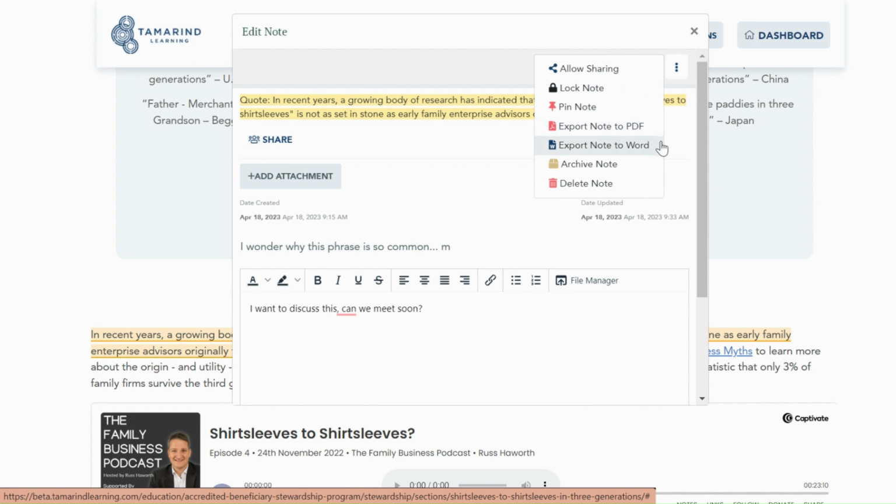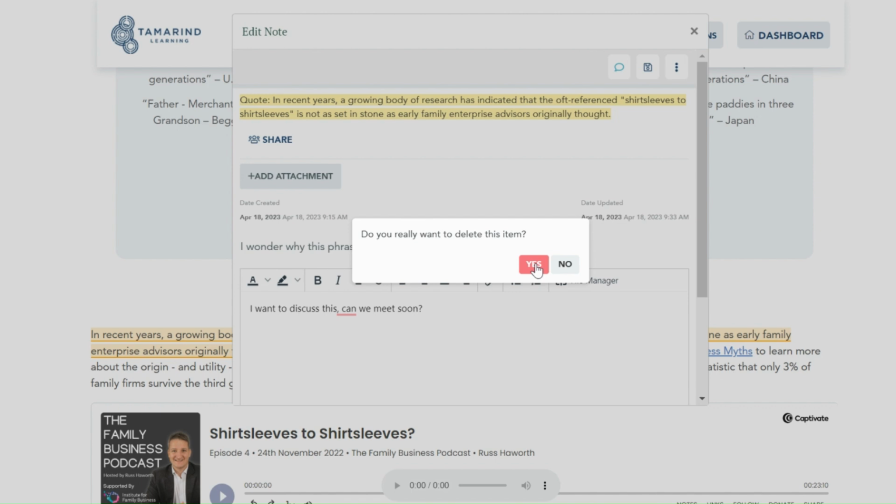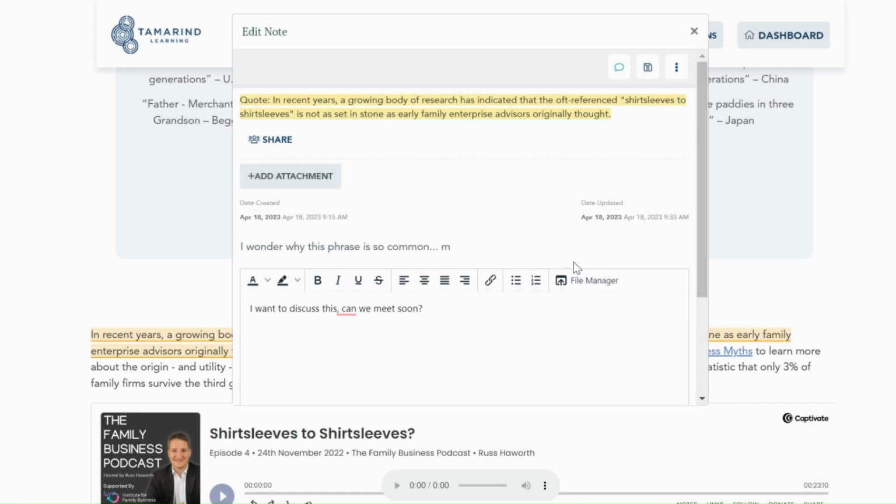You are able to export notes to a PDF or Word document for your own reference. And finally, you can archive a note so it no longer appears or permanently delete it. When you attempt to delete a note, you will be asked to confirm. The rich text editor window also gives you access to additional tools that can enrich the learning experience.